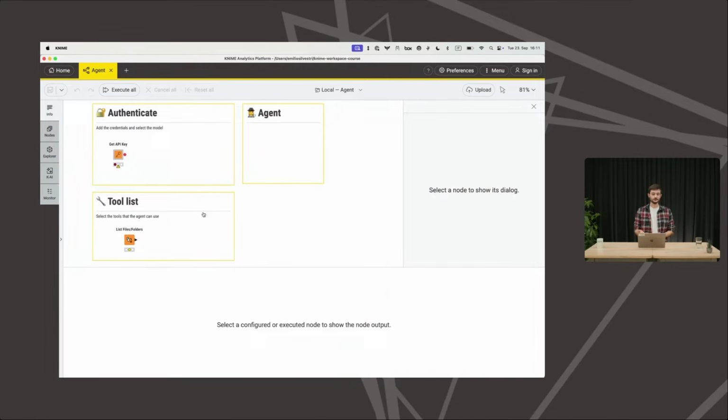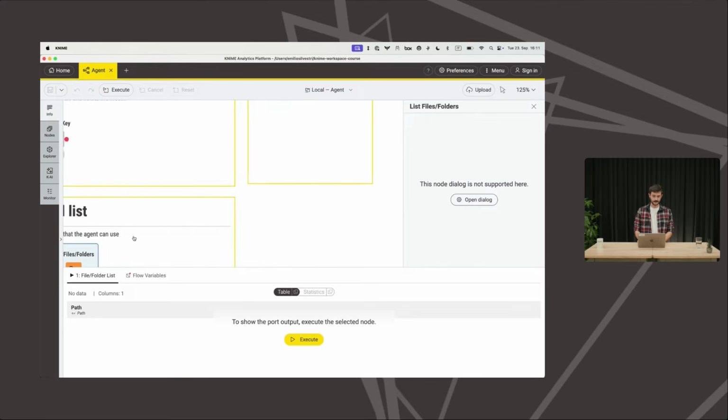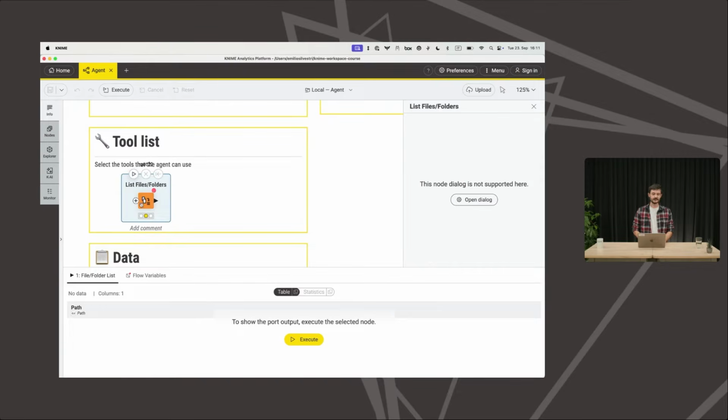But in the meantime, I want to show you a little bit around the KNIME Analytics Platform user interface, and what it means to execute a node, what the output of a node is, etc. For example, here I have a List Files/Folders node, which is already there, and it's already configured. I can tell from the little yellow icon that it has here at the bottom.